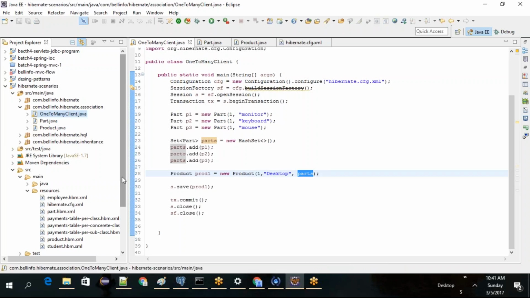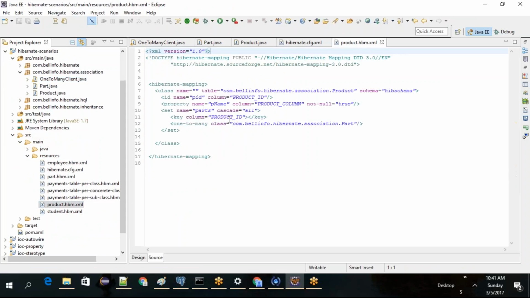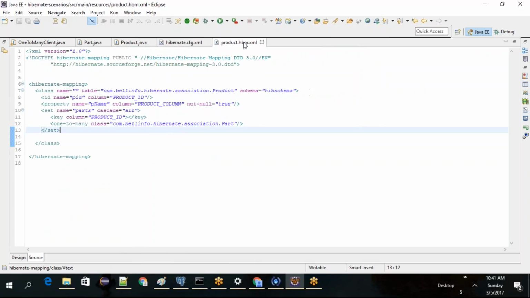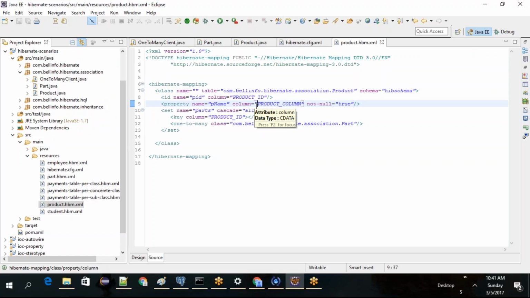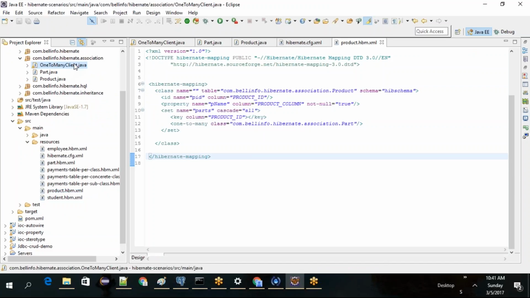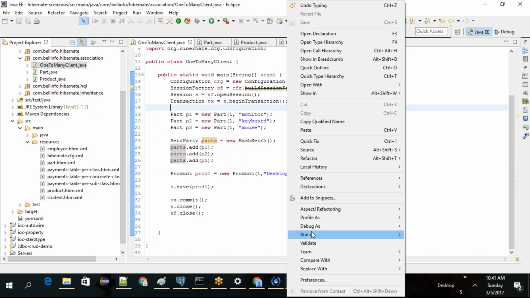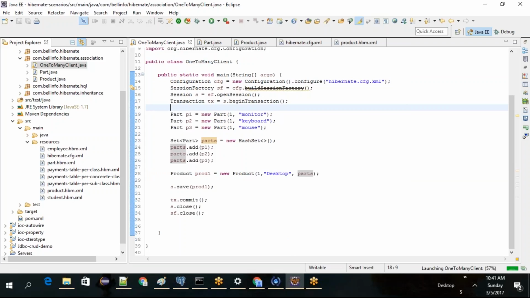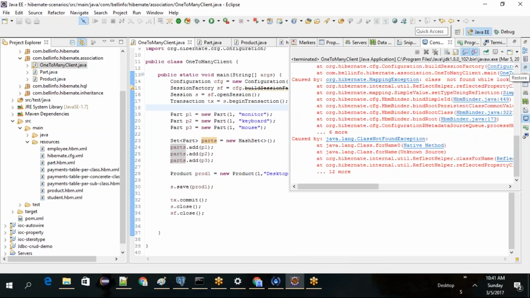How does it carry? Because in your product table you configure parts, and you convey the relation between the products and parts using the product ID, and this is the parts table in your product configuration itself. So it's now Hibernate's responsibility to take these values and create both product and part and establish the relation between those two as one to many. Okay, nice. Let's go ahead.